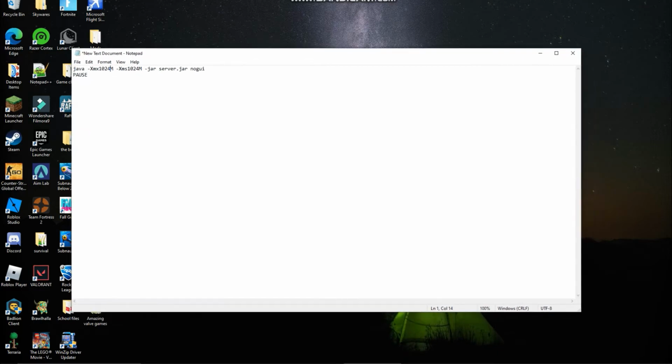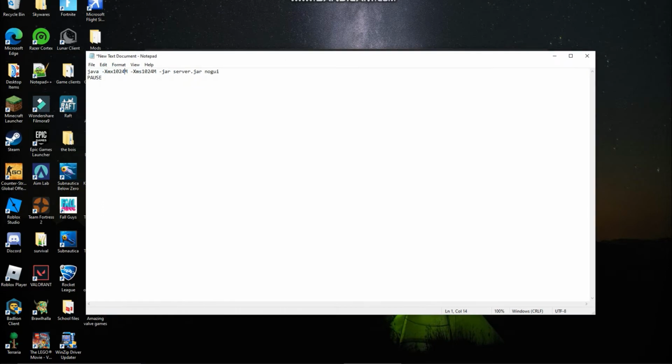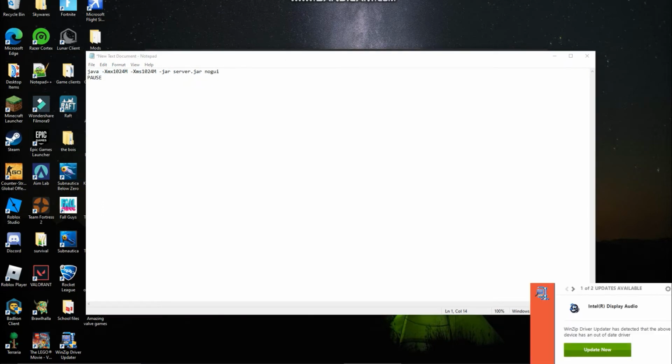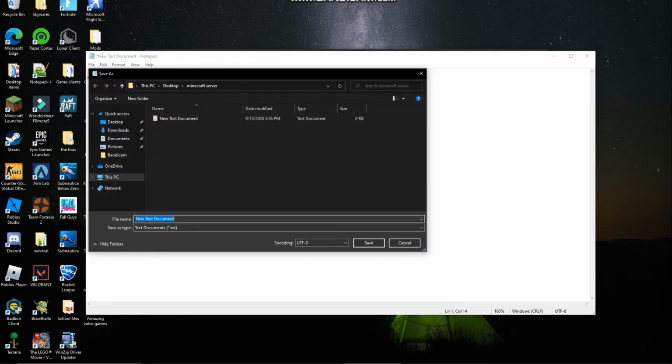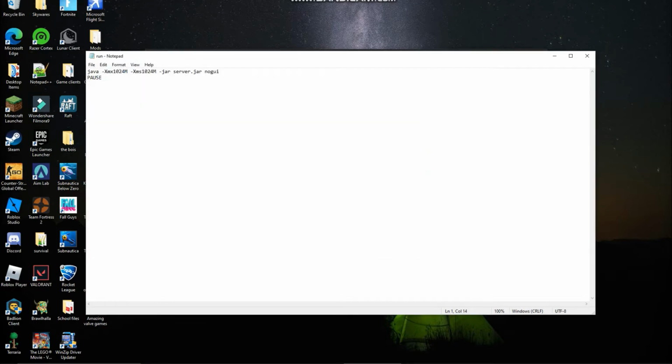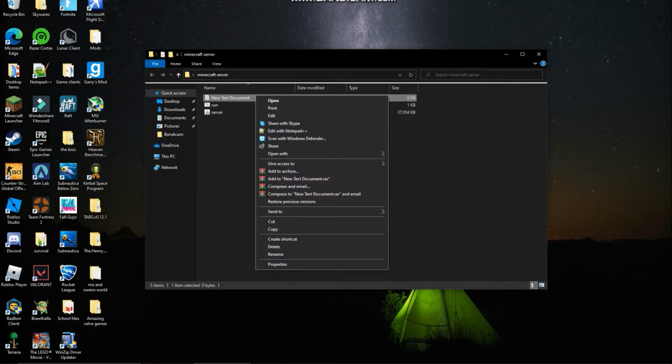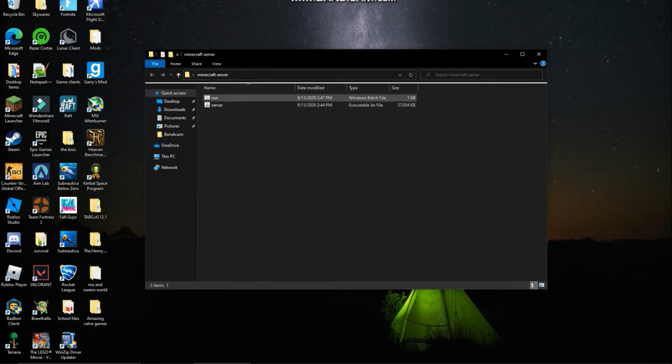If you have maybe 8 gigabytes of RAM installed on your computer, you could theoretically bump this up a little more. But once this is here, what you're going to want to do is File, Save As, and then change this to All Files, and change this to Run.bat or Start.bat. Either one works. Click Save, Exit. Now you can delete the text document, and there you should see a new file. Run. It's a Windows batch file.